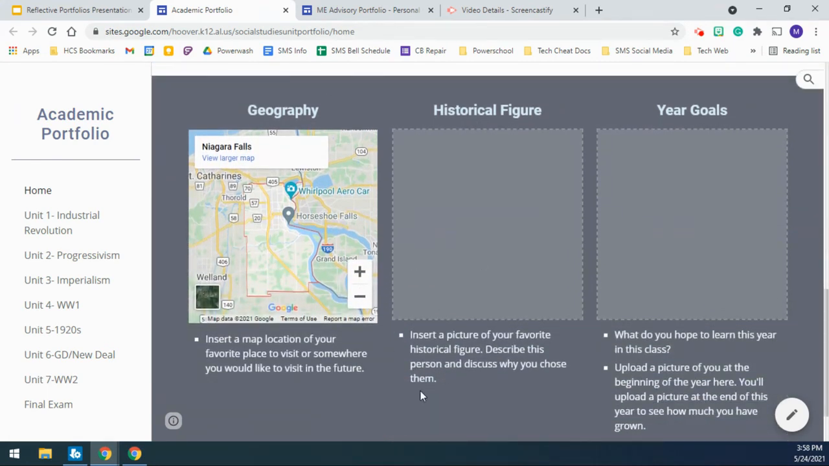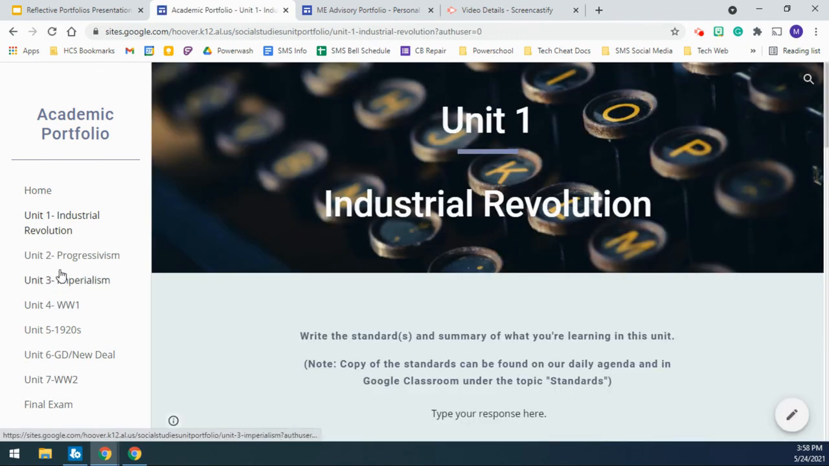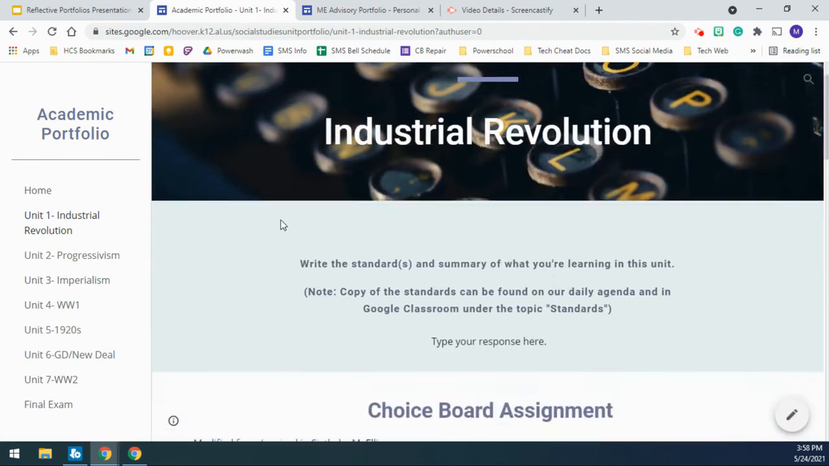And this is just a home page where I can get to know the students a little bit. So I tell them to link a map to either their favorite location or somewhere they would like to visit, their favorite historical figure, and what are some yearly goals. So this gives me information about the students so I can get to know them at the beginning of the year. Then I create a unit page for each of the units that I plan to cover.